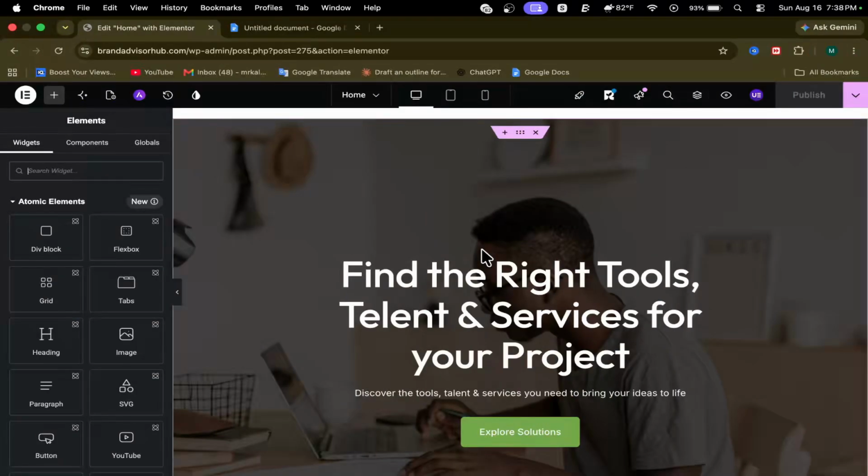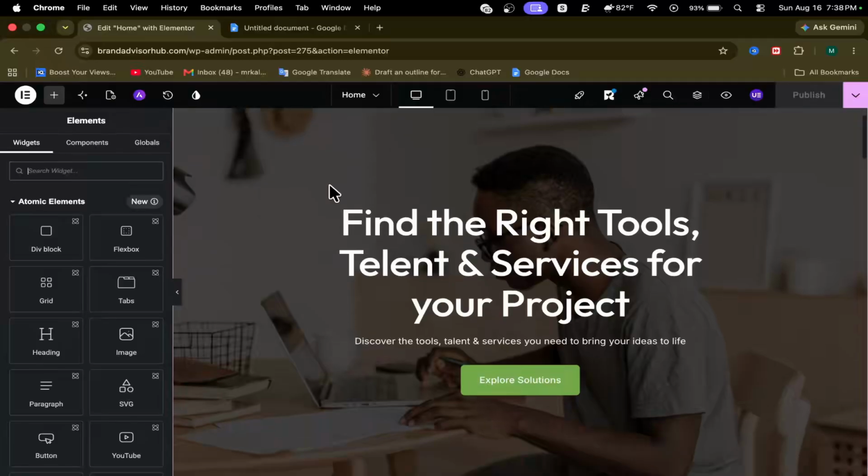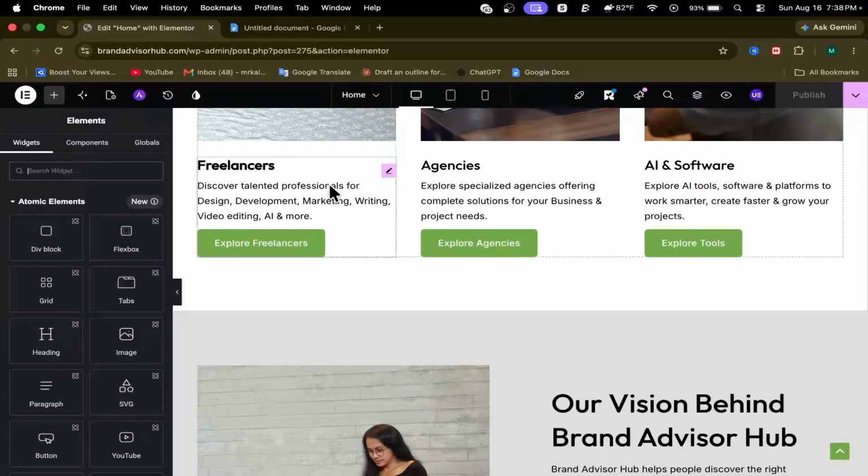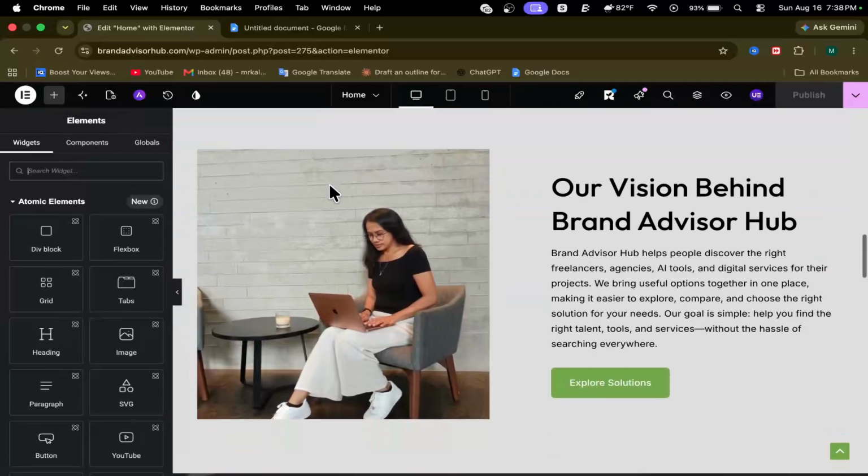In today's video, I'm going to show you how to add HTML code on a WordPress website. Currently, I'm using Elementor. It's totally free of cost for adding HTML code. So scroll down. You need to select which part you want to add HTML code.